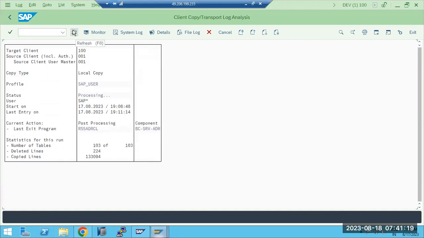Suppose some customers don't want to copy all the data. In that case, the data is segregated as profiles. If I want only users' data, I can select SAP_USER. If I want all the data, SAP_ALL. If I want only customization, then SAP_CUST, you can select it. So this is the way we have to choose it here.